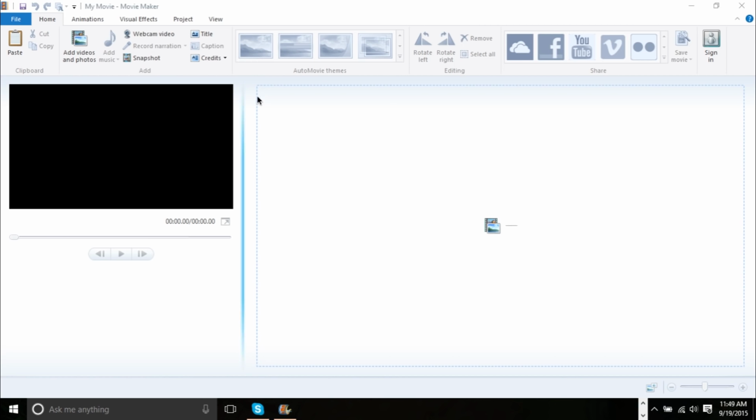So the first thing you want to do is obviously open it up. You can search it at the bottom here. If you're running Windows 8, you can just search it as well. It is a default program on any Windows machine, so you should probably have it on your computer. If you don't have it, just download it from the Microsoft website. Just type in Movie Maker download.